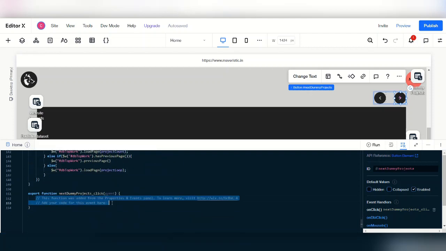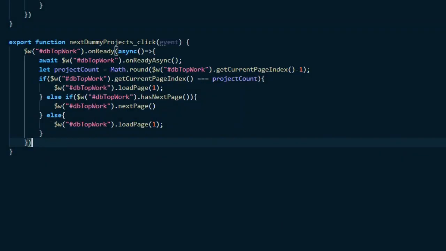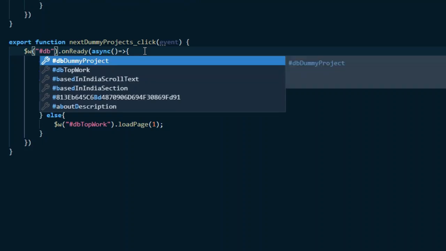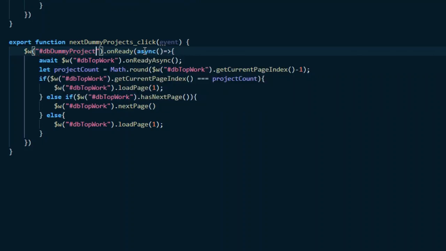I will paste it over here. Now, since our use case is dummy projects and I do have a database which is dummy projects, I will first update my database, which is db dummy projects. Now over here what we are saying is, on click, my dummy projects database has to get ready.